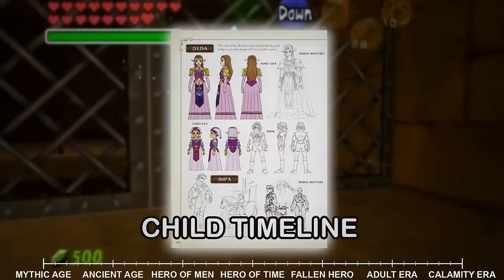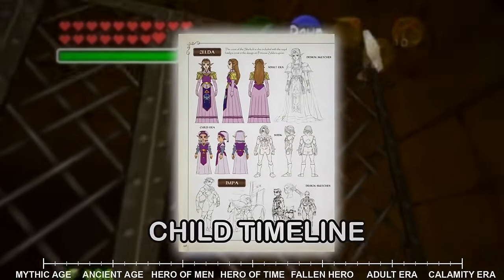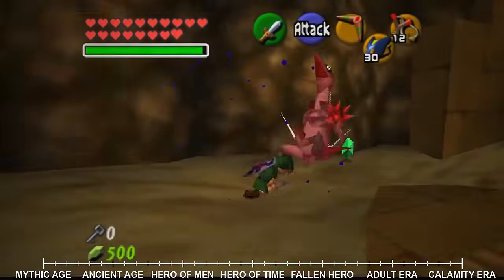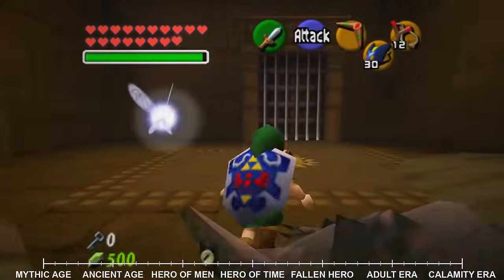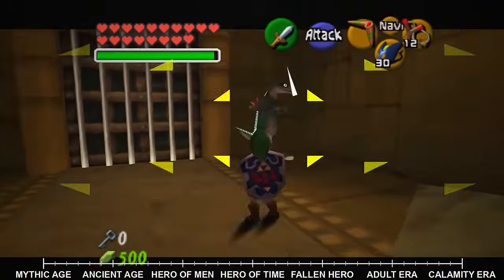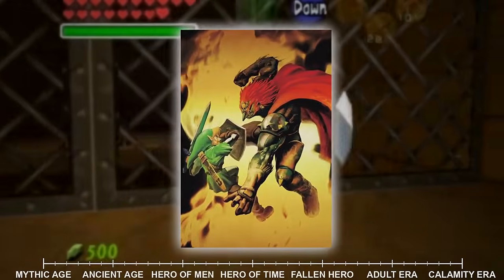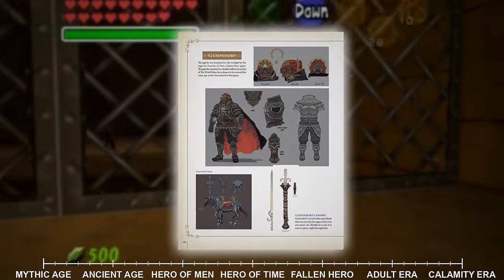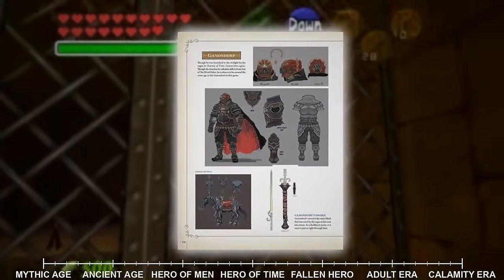Returning to the child timeline, we jump forward many years after the events of Majora's Mask to find Hyrule once again facing a threat that traces its origins directly back to that pivotal moment when young Link warned Princess Zelda about Ganondorf's treachery. While the Hero of Time prevented Ganondorf from ever touching the Triforce in this timeline, the Gerudo King's ambitions and his attempted coup against the royal family did not go unpunished.